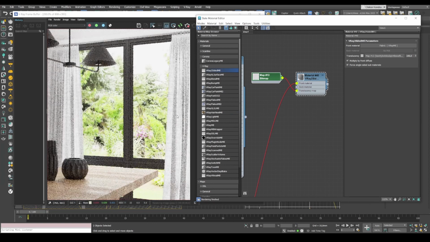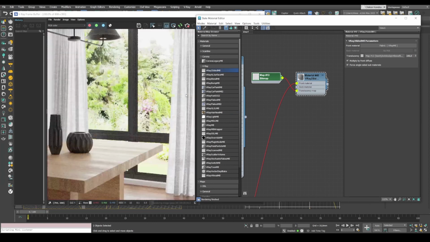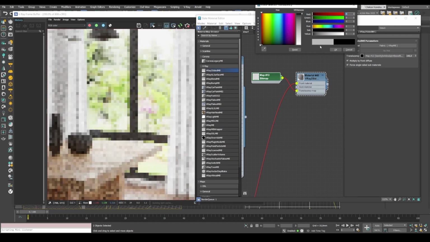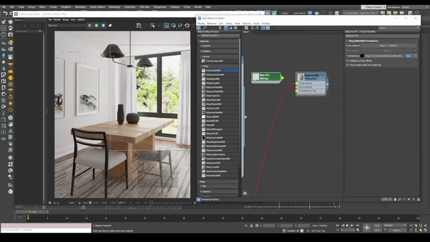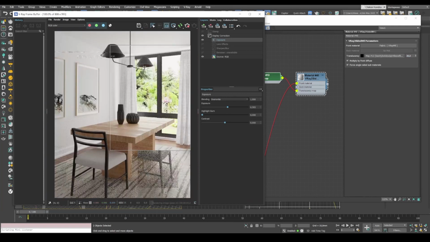So we'll link the texture to translucency map. Oh, it looks okay actually. But we can also just make the color darker or reduce translucency map effect to 50%. And this is how we can make the curtains look heavier and thicker. All right, looks good.